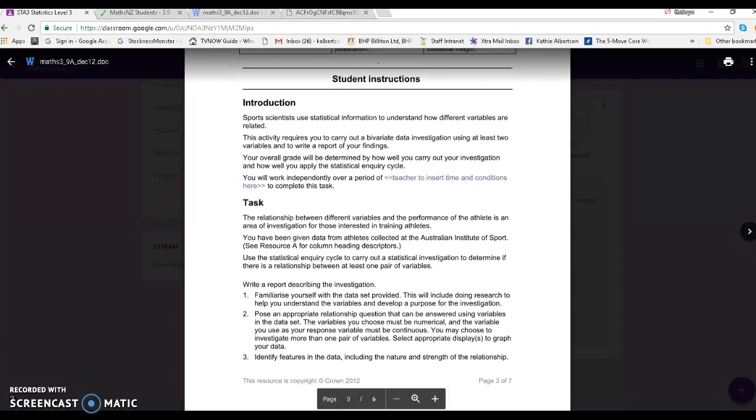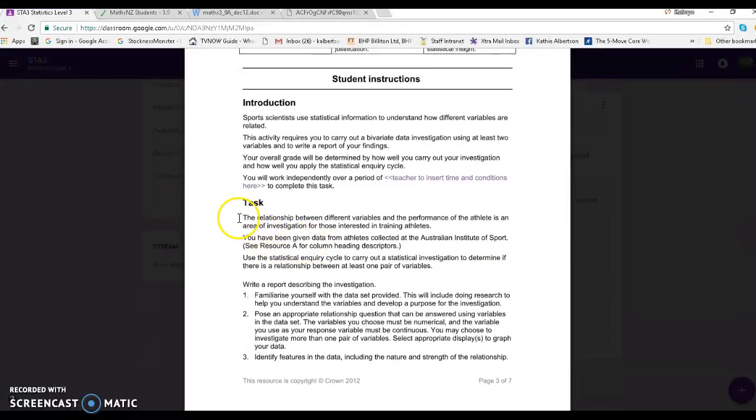So here's the introduction. Really read all the information that you get. Sports scientists use statistical information to understand how different variables are related. This activity needs you to carry out a bivariate data investigation using at least 2 variables and to write a report, but we're going to do Google Slides. The relationship between different variables and the performance of the athlete is an area of investigation for those interested in training athletes. You've been given data from athletes collected at the Australian Institute of Sport, and they say use a statistical inquiry cycle to carry out an investigation.